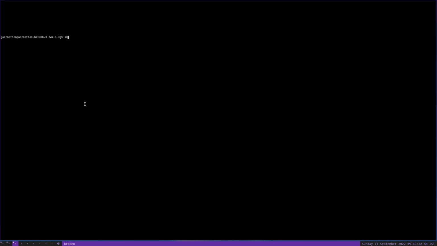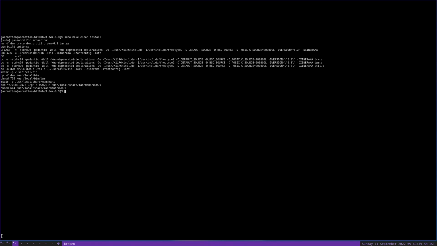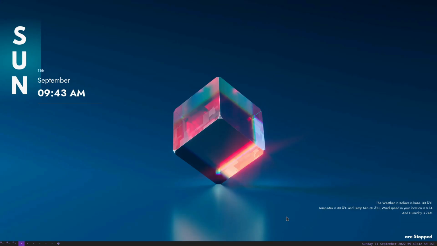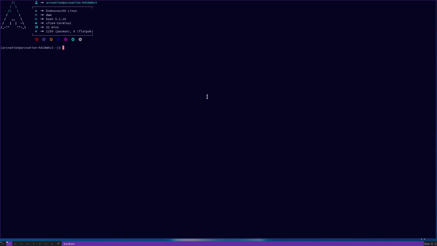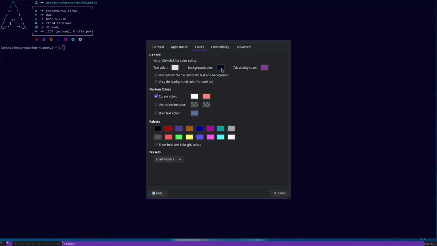Now we need to update this. Sudo make clean install, enter the password, enter. That's it, done. Now you just need to log out and log back in to see the change. So I have logged back in, and now you can open anything. For example, the terminal has been changed to xfce terminal. You can go here to preferences and choose any color of your choice for the background and all.